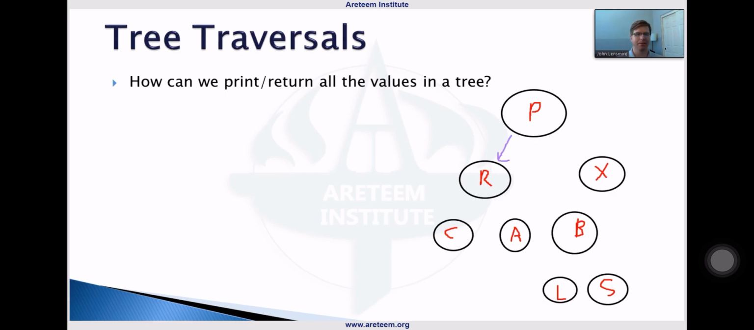So just to be clarifying here, hopefully it's clear. We have a left and a right node here. The C and the A are children of our R. The X has a child of B on the left. And then B is pointing to the L and the S in this case. So just a random tree here.